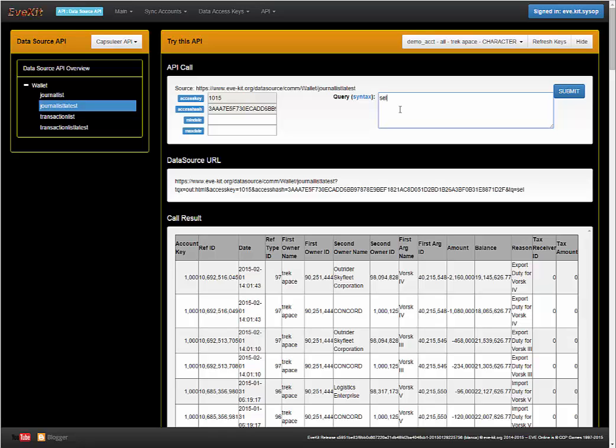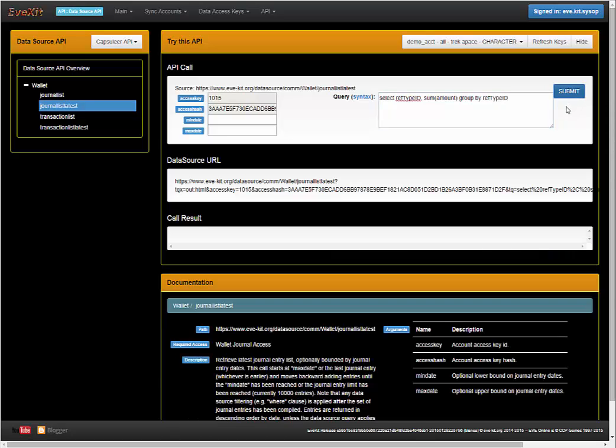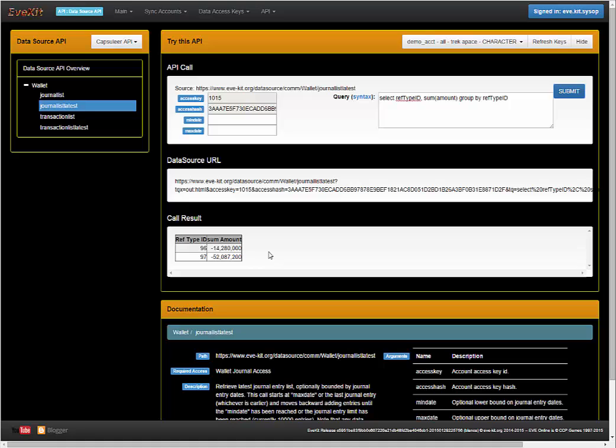So this time, let's sum over our ref type IDs, so we have some idea of what sorts of things we're doing in the journal. So that's a select ref type ID, and let's sum the amount, and we'll group by ref type ID. And say submit. Okay, not very exciting for this account. So now if you want to pull this into a Google sheet, you can take this URL and use import data. I'll show you how to do that.